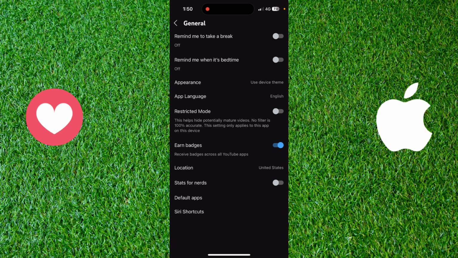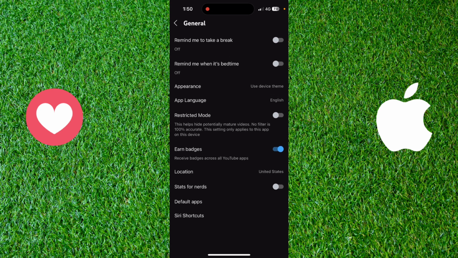And as you can see, there is an option called Restricted Mode. And if you want to activate it, you just need to click on it. And when the circle is blue like that, that means that the restricted mode is activated on your phone.